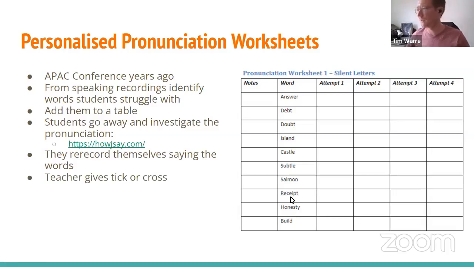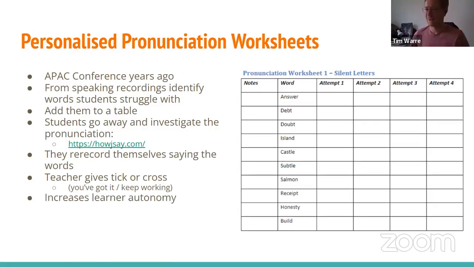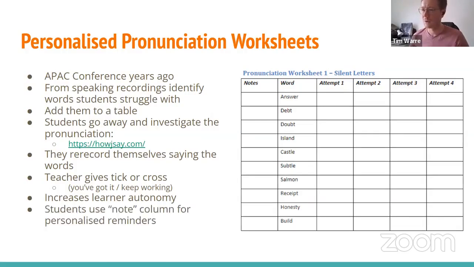All you give them as feedback in attempt 1, for example, is a tick or a cross. A yes, that's good, or a no, that's not good. And then they have to go away and work on it themselves. Okay. So it increases learner autonomy. It teaches them how to improve their pronunciation themselves. And they use the notes column for personalized reminders.